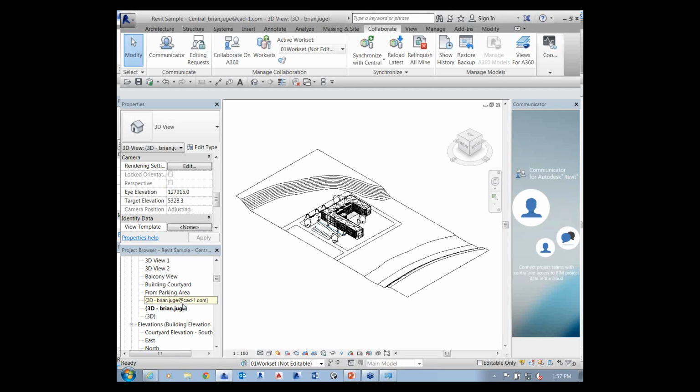Okay, and Eric's got a question here. You mentioned closing out your local file if you leave your desk, leave for lunch, etc. Is there added benefit to doing this versus syncing with Central and saving your local, but still keeping the local file open?